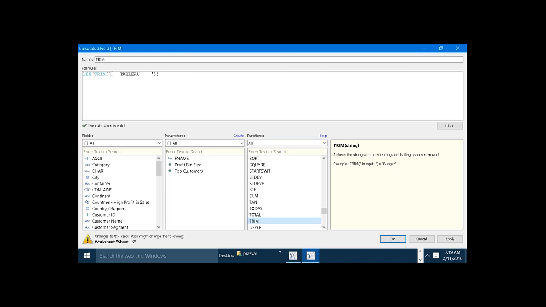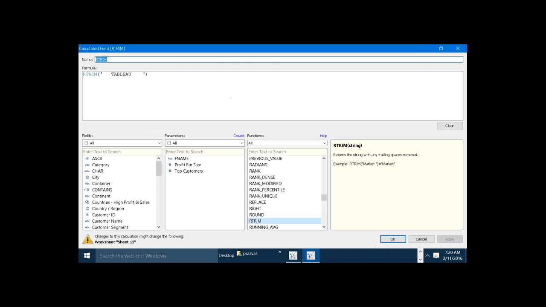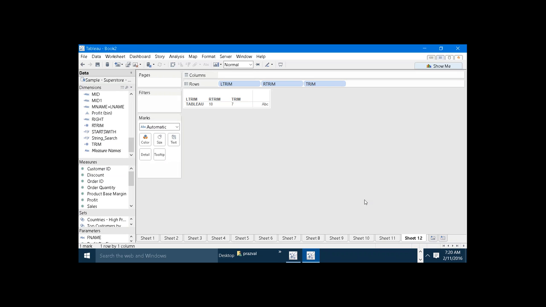So TRIM is going to eliminate these spaces and those spaces, so the length would be only the length of the string, which is 7. Click on apply and click on OK. The length is 7. And what about RTRIM? RTRIM is going to eliminate the space only from the right, where I'm having 4 spaces, and it will keep the left space as it is. So that contains 7 plus 3 spaces on the left, so 7 plus 3, 10. Click on apply and click on OK. So RTRIM is going to give a length of 10.